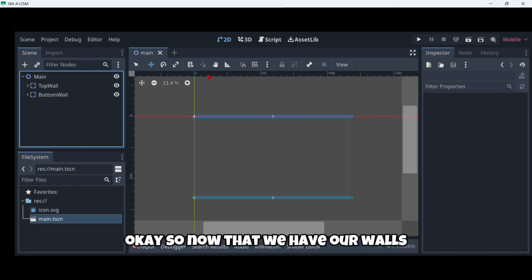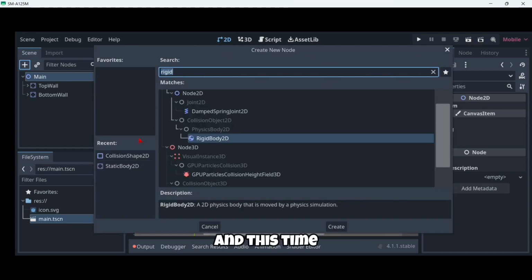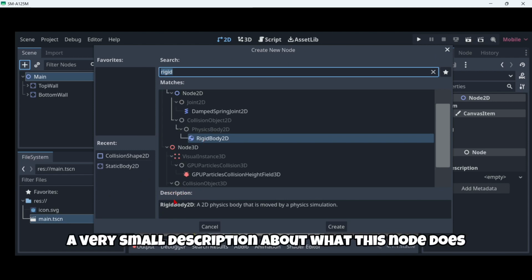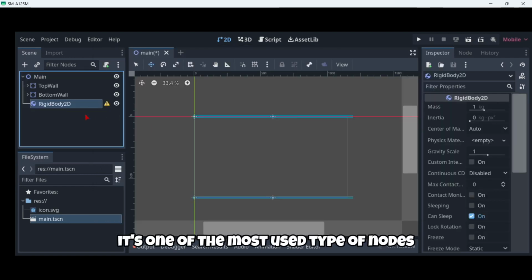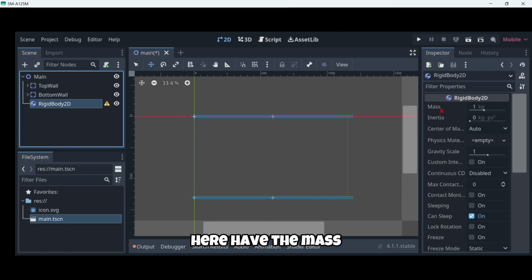Okay, so now that we have our walls, it's time to create the player. So select the main node, then click here add, and this time we're gonna be adding a RigidBody2D. Also, here we have a very small description about what this node does. So for example, here RigidBody2D, a 2D physics body that is moved by a physics simulation. So this body is gonna be affected by physics. But well, it's one of the most used types of nodes to create any kind of player movement. For example, here you have the mass, the inertia, the gravity scale, and a lot of other stuff that you can modify.